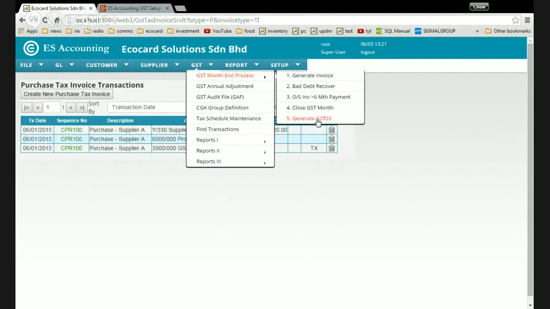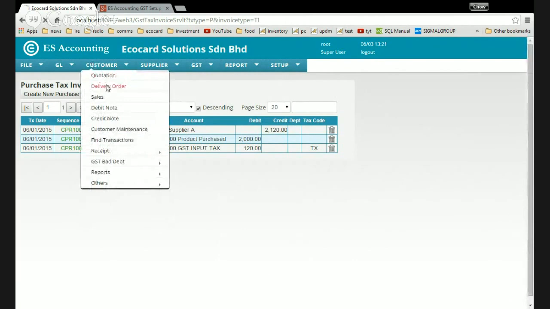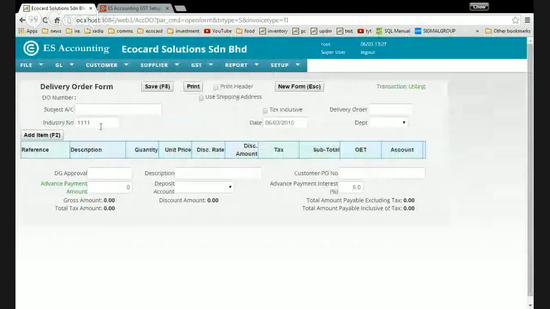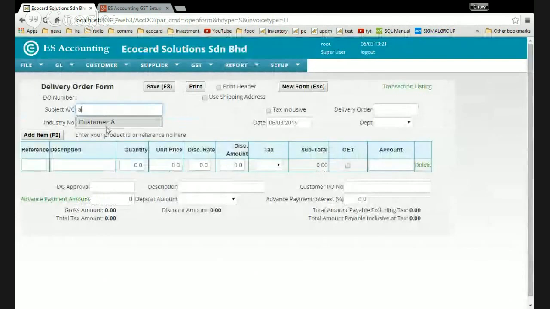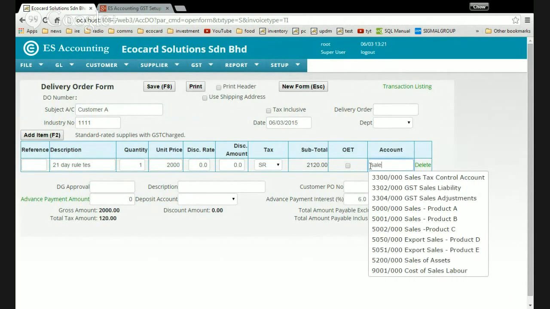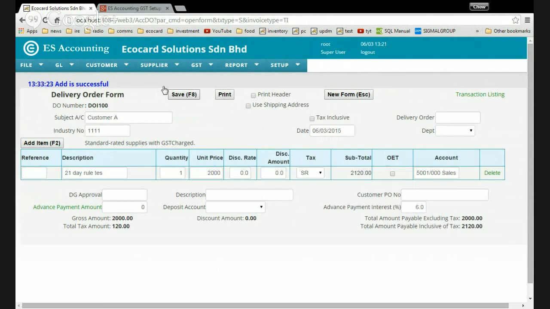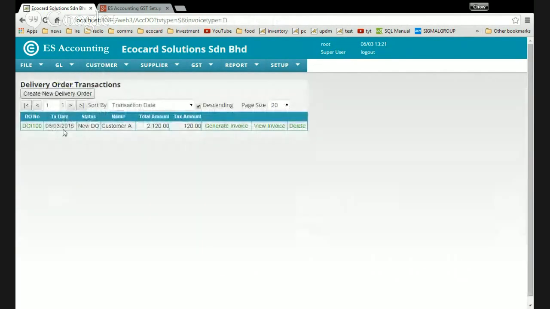Now, for the purpose of this demo, okay, I'll create one more, which is the DO, right? This is for the 21-day rule. Okay, 21-day rule test. 1000, 2000, 1, 2,000. All right, and the tax code I'm going to use is SR. Okay, sales. Right, so I'm going to save this, and I go back to my DO. I've got a DO created.